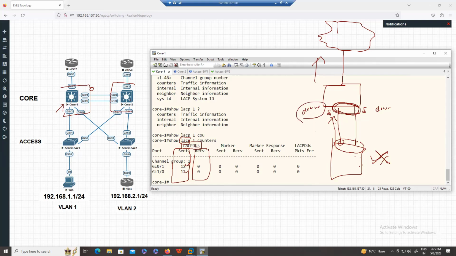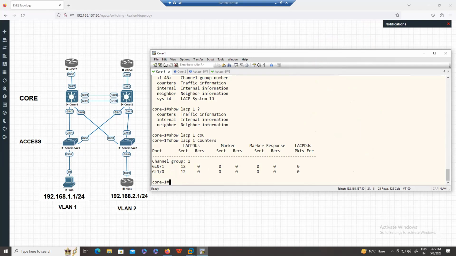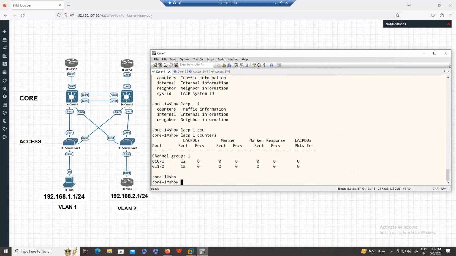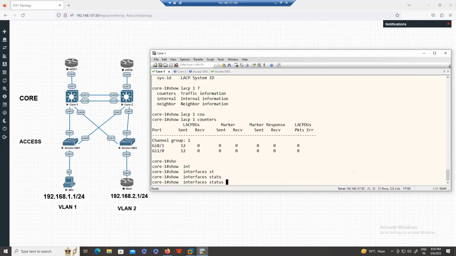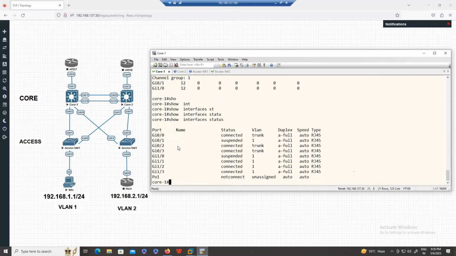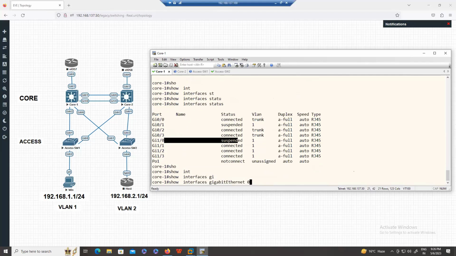So let me show you guys the physical status of this port. If you see the command, guys, another troubleshooting command I'm using on a switch, which is show interface status. Definitely, we have a troubleshooting class on switching, which comes after the switching course. So, show interface status. If you see, guys, this port is showing suspend, and this means basically this port is now down.